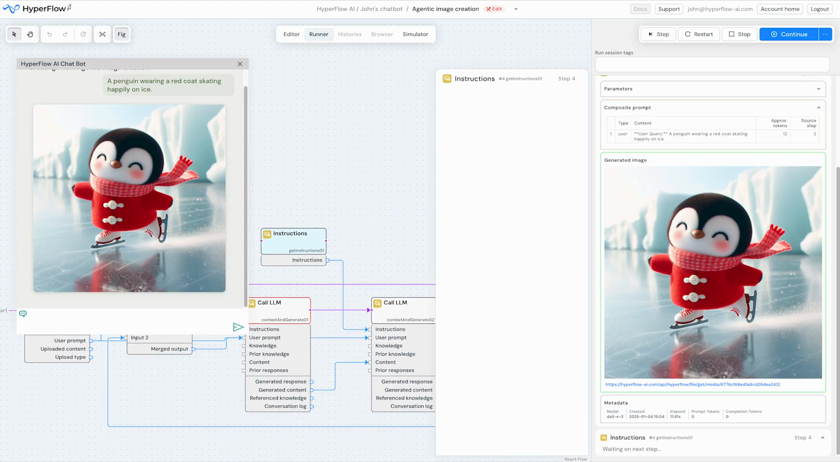Yep, here's its first attempt. Not too bad. HyperFlow is now sitting on the instructions node for the next step. Why is that? The process flow line goes to the next call LLM node. That's because the instructions node is wired here as a pure data node, and it will be run by the node in the process flow that needs its input, as I mentioned earlier.